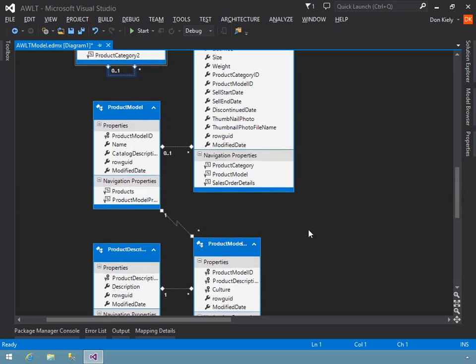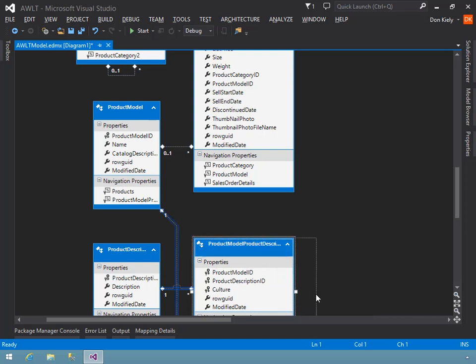All right, then we have some things that are related to the product model, so I'm going to select that and widen it a bit so we can see all the property names. Oh, can't quite see all the entity, so I'll widen that a bit, even more. Okay, and then here's product description, so we can widen that as well.